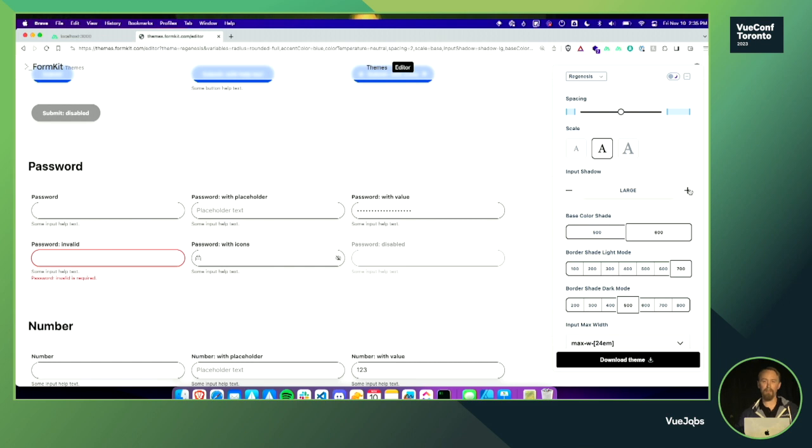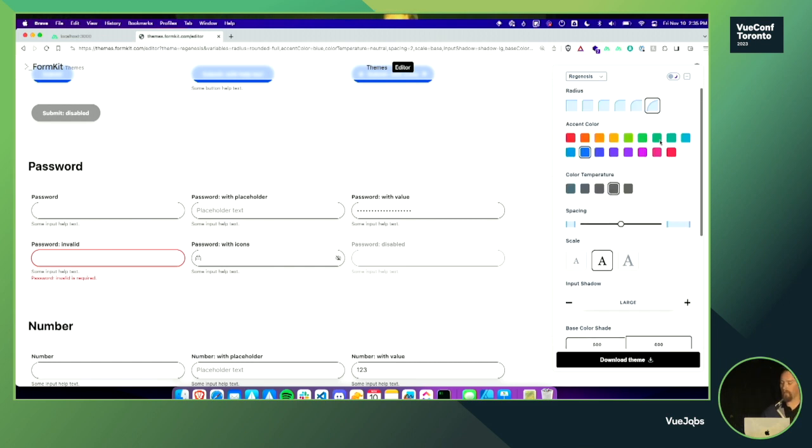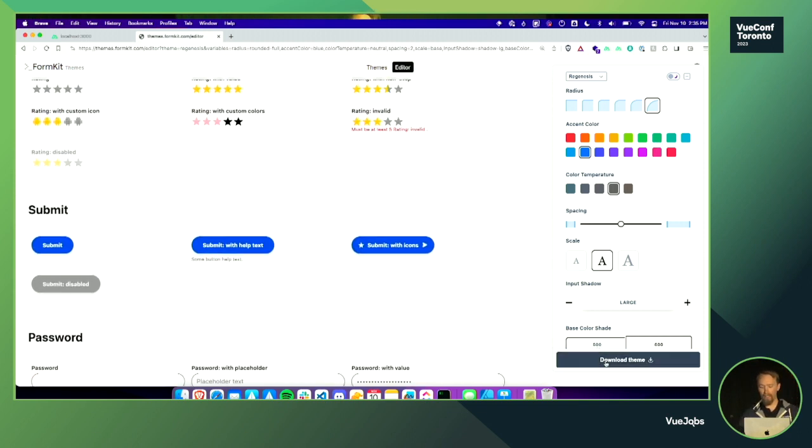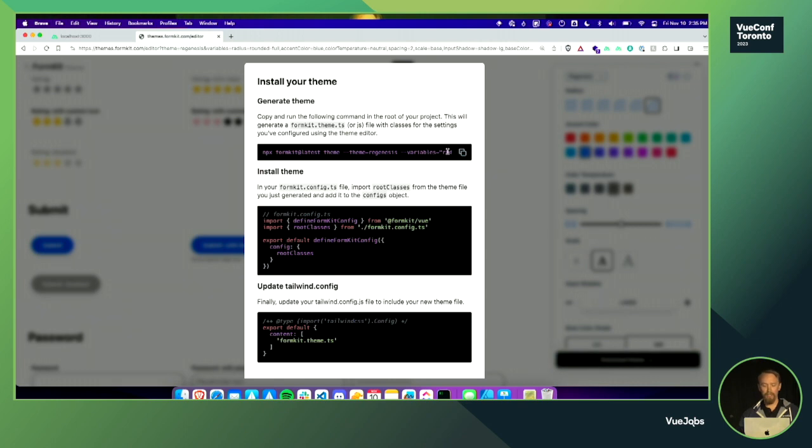And the really neat thing about this is the variables that are available here are the variables that we made available as theme authors. So you, as a theme author, can write your own theme and say what things you want to be variable. And it'll automatically generate this palette for you here on the right-hand side. And then when you like it, you can click this button and download this directly to your project in the exact format that you want.